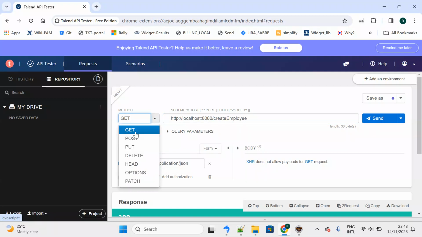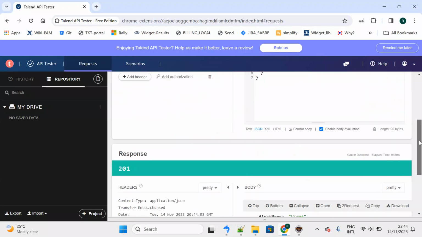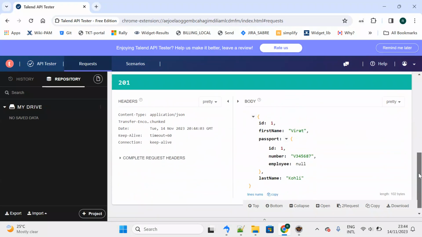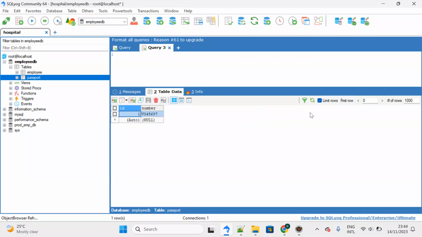Create employee, it should be a post request, and send the request. So an employee is created, Virat Kohli. If you go and refresh the database, the employee details are stored in the employee table, and there is a mapping relationship with passport. Similarly, passport also has data.